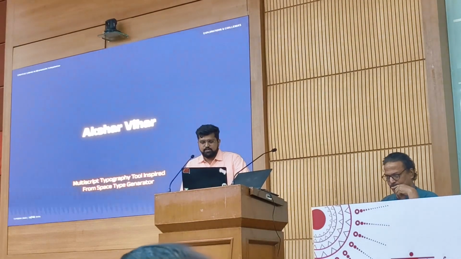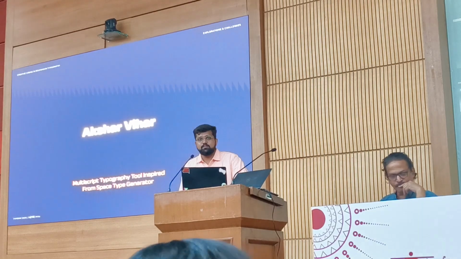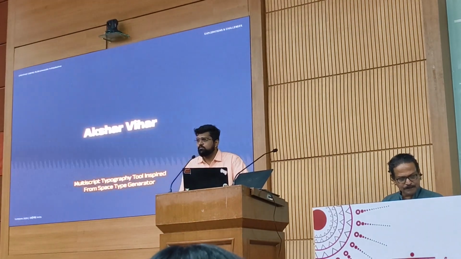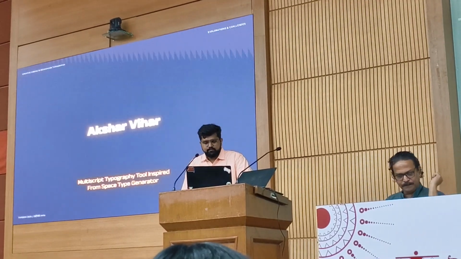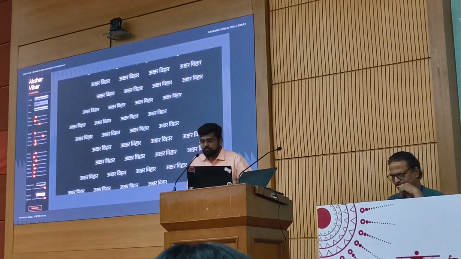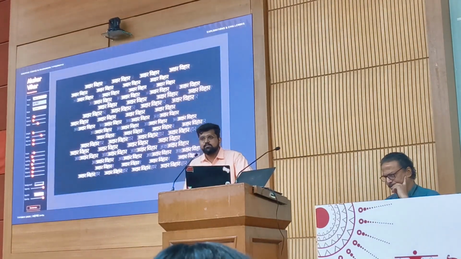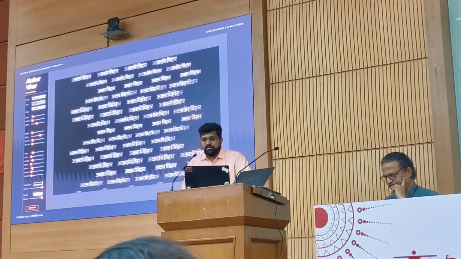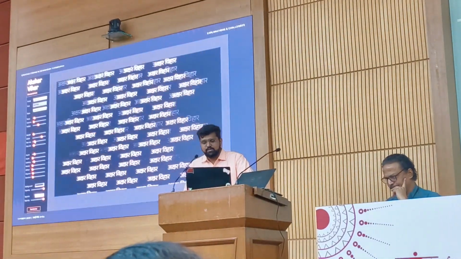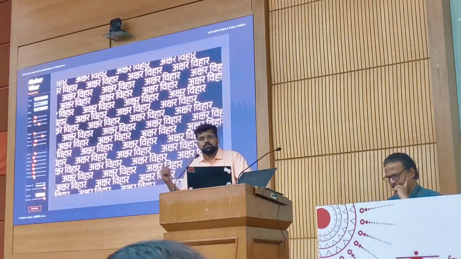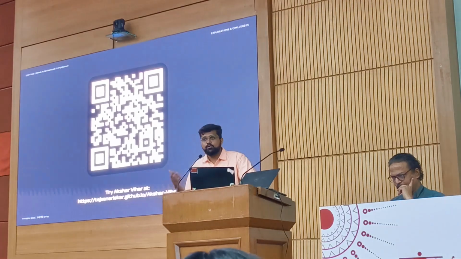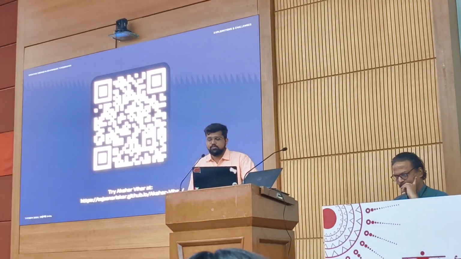Okay, so the third part is interactive typography. One nice example is Akshar VR. It's a multi-script typography tool I made, inspired by a space-time generator, and it looks like this. You just play with sliders, and it supports 10 different scripts. If you don't like coding, you can use this and make your animations. Have fun with it. You can also export a GIF from this. If you want to use it, it is there, and you can also see the code on GitHub.